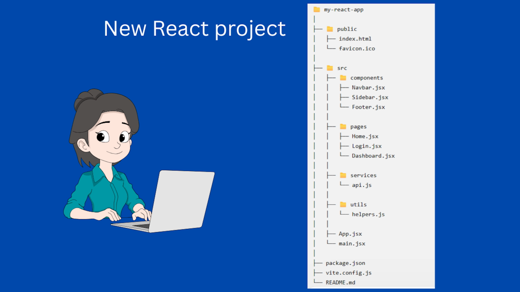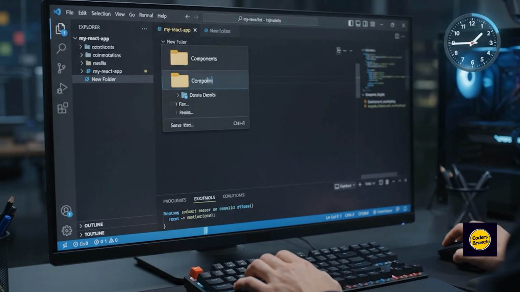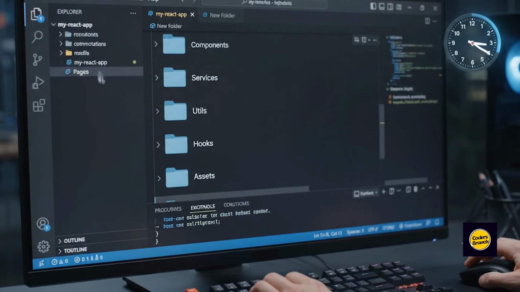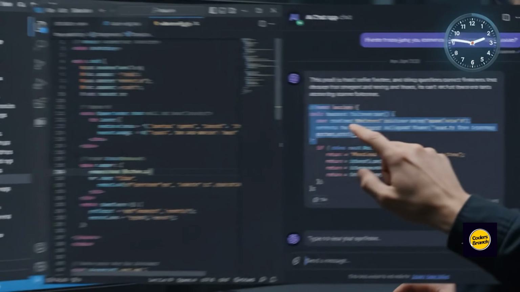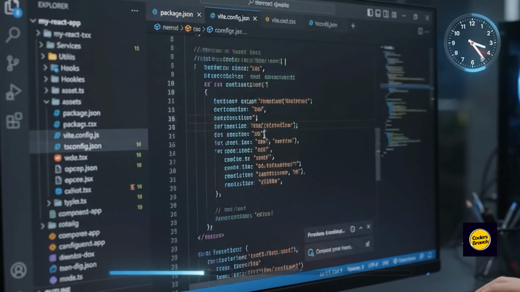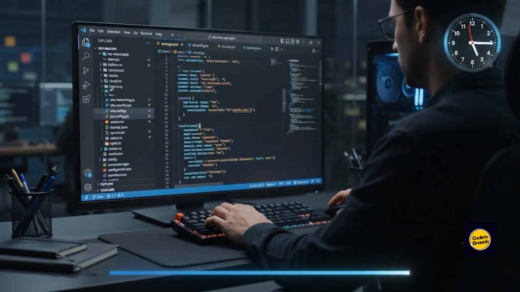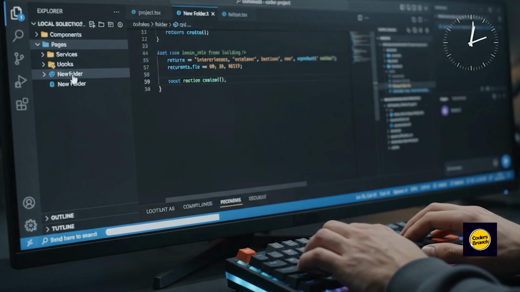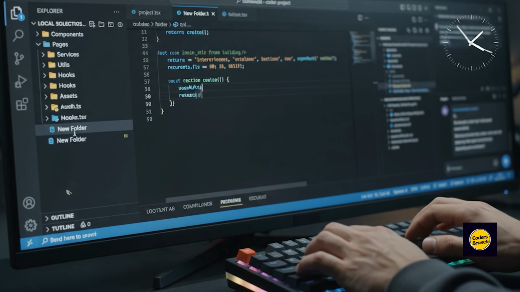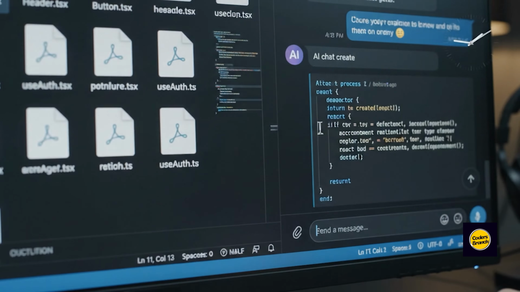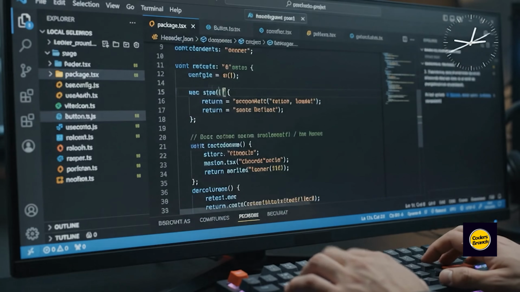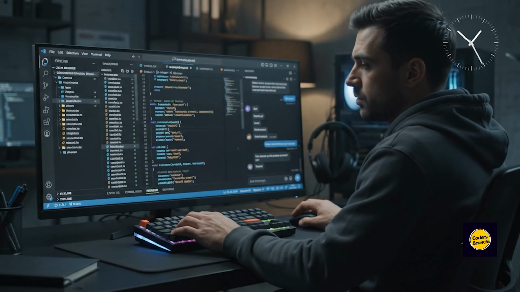Imagine you are starting a new React project. You want to create a complete folder structure with components, pages, services, utilities, and configuration files. In the traditional workflow, you manually create each folder and dozens of files, then copy boilerplate code, and then update configuration files one by one. Even with AI, you still have to copy the generated code from the chat and paste it into the correct files. It is repetitive and time consuming.